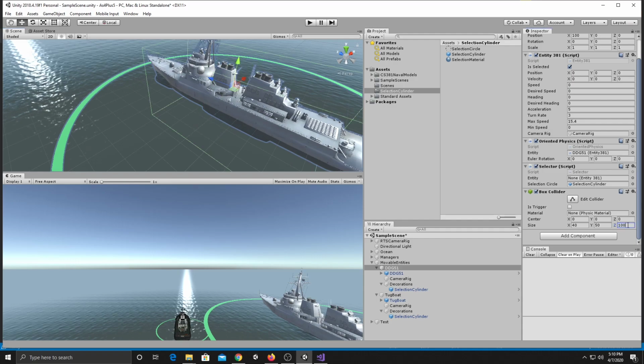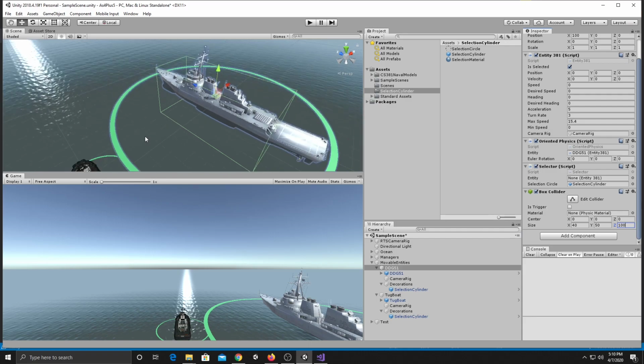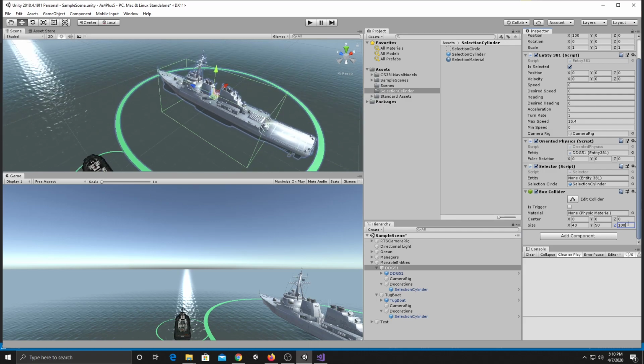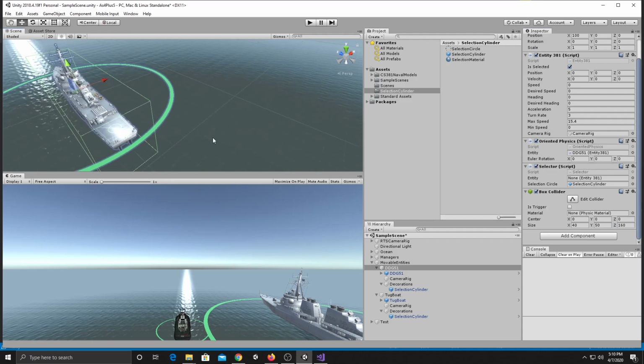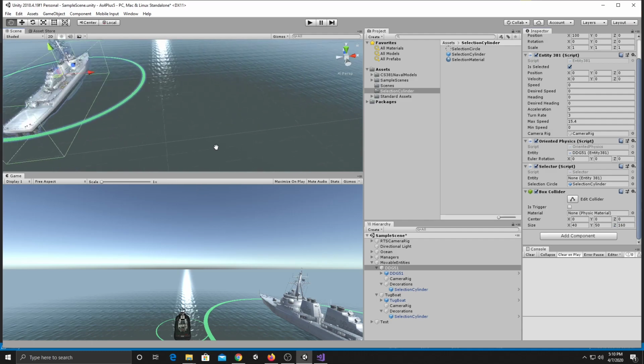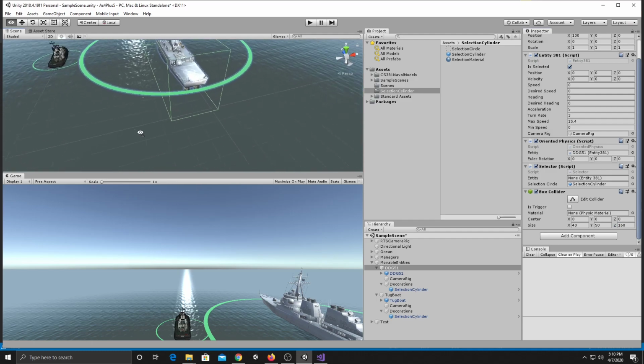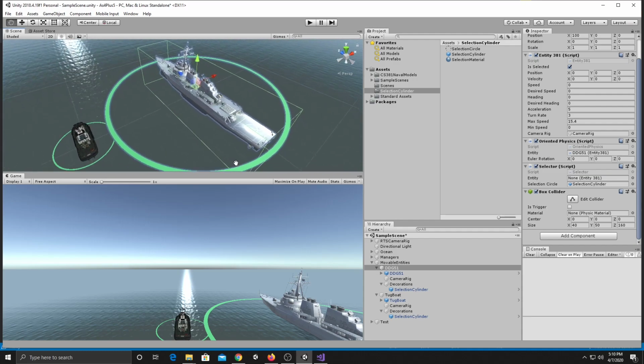No, we want it, let's see. No. What's the length of this thing? It's 150, right? It's still not getting the very edge, so let's make it 160. Yeah, we don't have to be exact, as long as it's a not too tight, not too loose boundary. All right, I think that should be good.